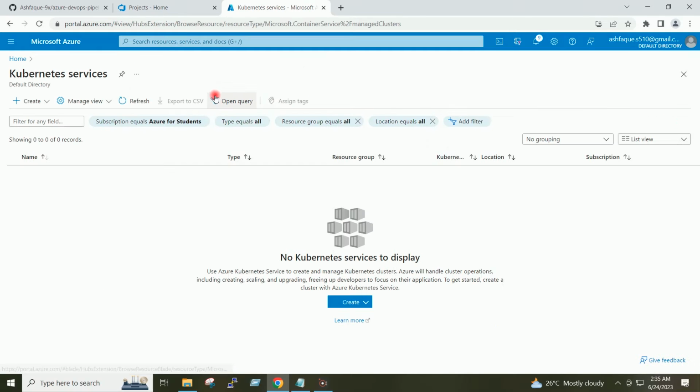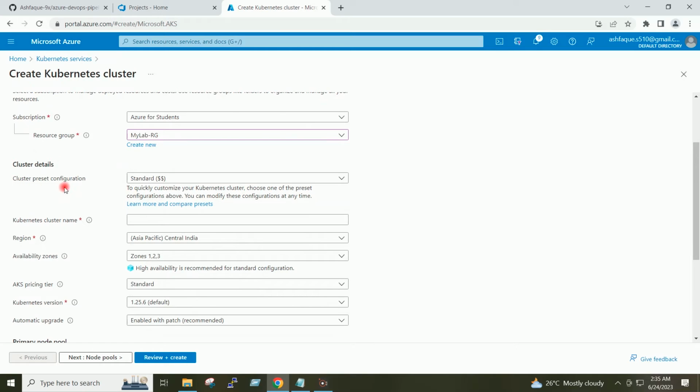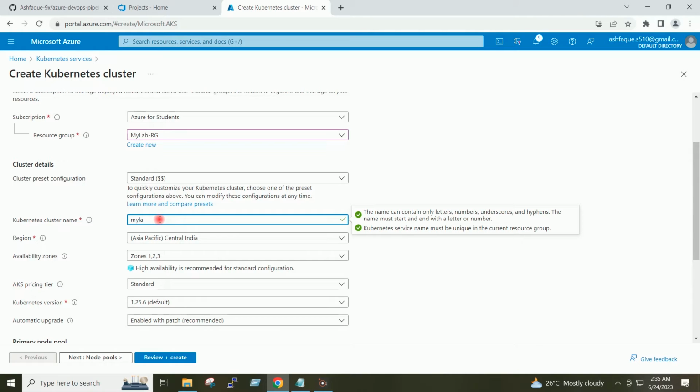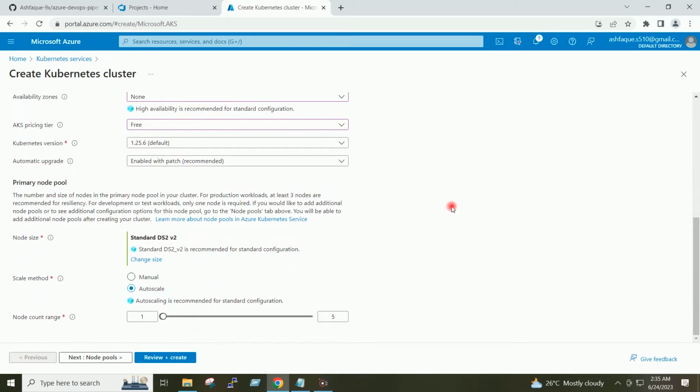I will go to Kubernetes services. Create a Kubernetes cluster. I will select my resource group. Cluster preset configuration is standard. Kubernetes cluster name, I will give the cluster name MyLab-AKS. Availability zone, I will untick all to save the cost. AKS pricing tier, I will select free. Scale method manual, and I want 2 node.